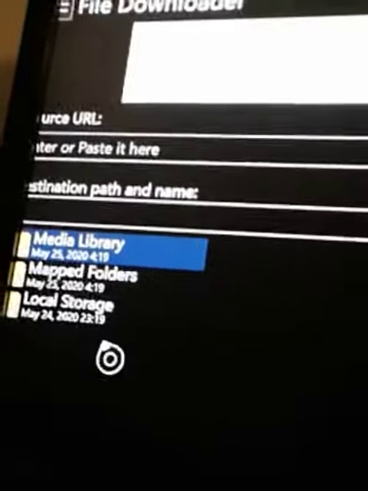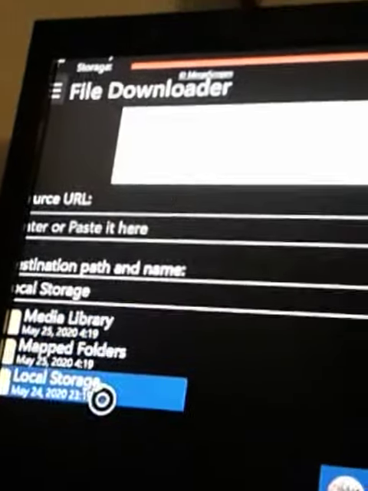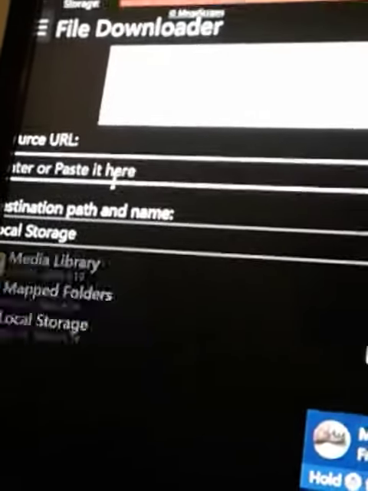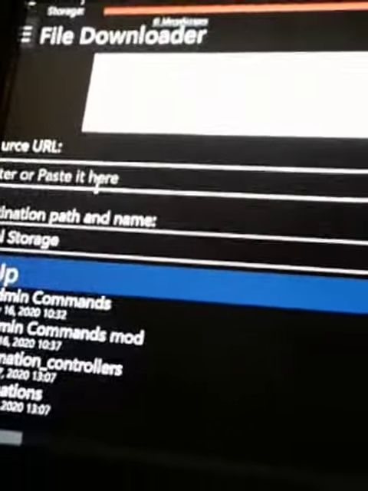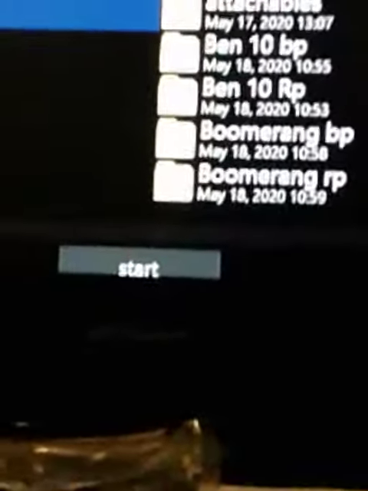Click local storage. Okay, now hover above where I'm hovering above. Press the button with the three lines. Press paste. There. Now press this down arrow button. Should be right there. Should be right here. Okay. Press it. It should pop up something right there. Can I go down to start?